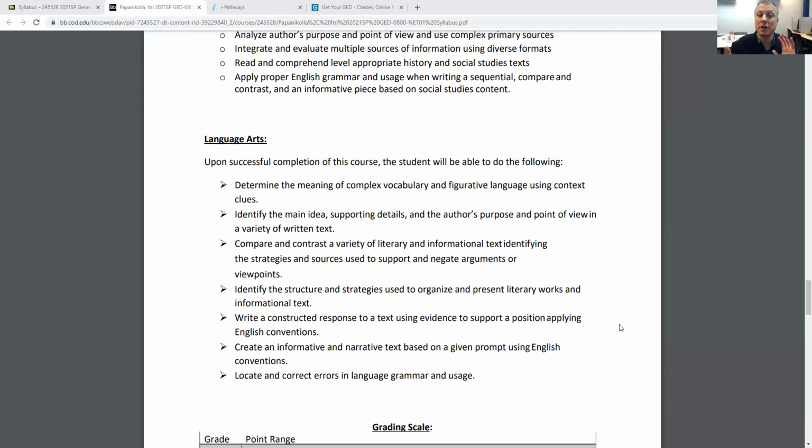So math and language arts are usually the 2 more challenging ones. Social studies and science are a little easier, but they are challenging when it comes to the reading component. Like if we don't understand the reading part, it's challenging to comprehend the question.